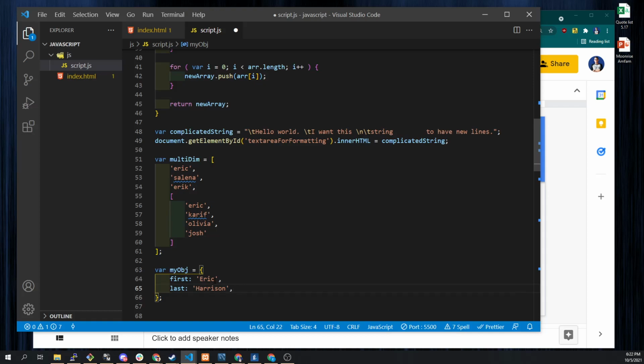Some programming languages call this a hash or a hash map sometimes, but they mean the same thing, that we use in JavaScript as objects. So my object here is the name of this variable that is an object that has two values, first and last, and those values are the strings Eric and Harrison.